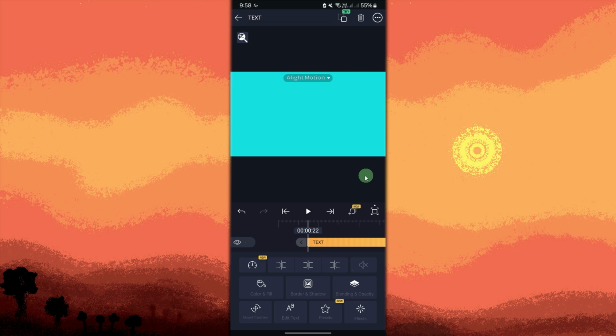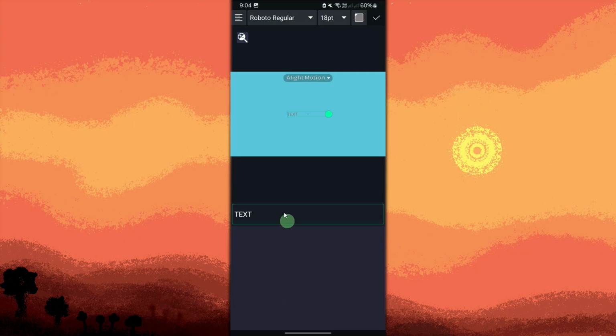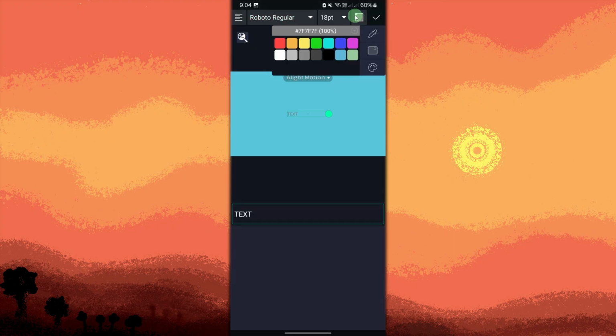After adding the text, you can customize its appearance. Tap on Edit Text. On the font, tap on the text layer, then choose the font option to choose from different font styles. Color. You can change the color of the text by selecting the Color and Fill option.